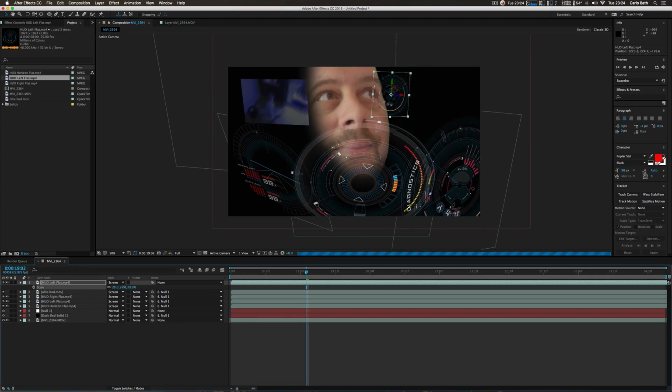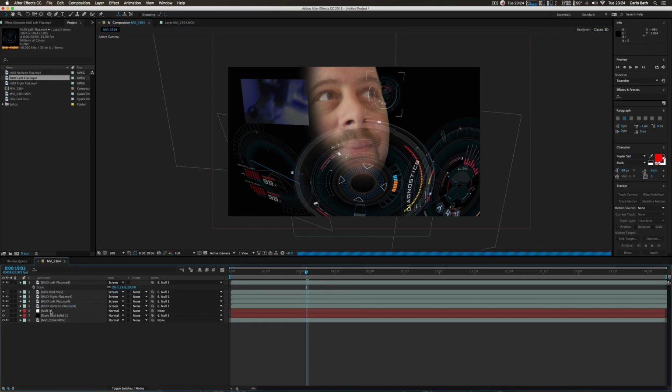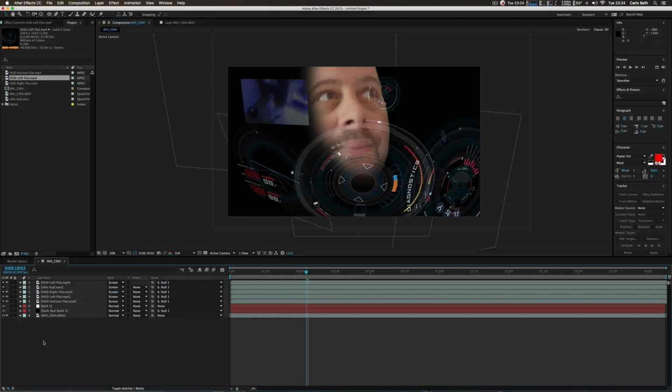Now, normally you would use different HUDs, different styles, whatever you want, basically. It's entirely up to you guys. Now, this is where it gets really, really cool. We're going to parent that final HUD to our null object, like so. And now we're going to make this look very, very Iron Man-y.